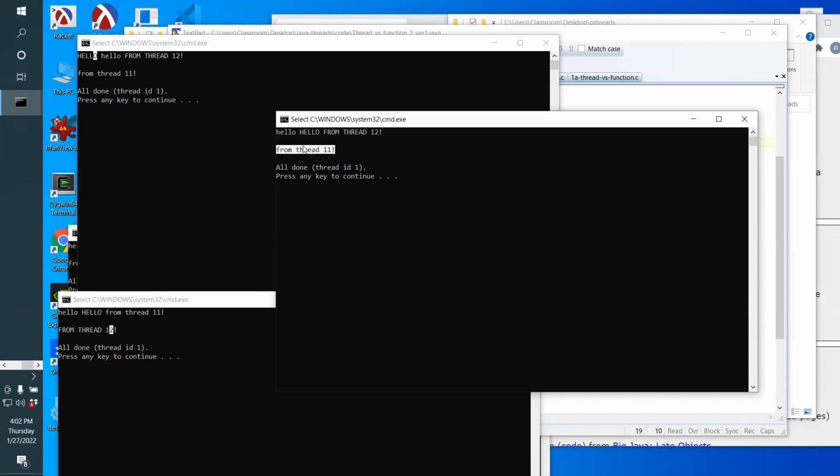And probably we will never see 2, 2, 1. You can't get 2, 2, 1. That's not going to happen because when thread 1 and thread 2 start up, they both sleep for a second. So you're never going to see thread 1 finish before thread 2 starts. That's just never going to happen.